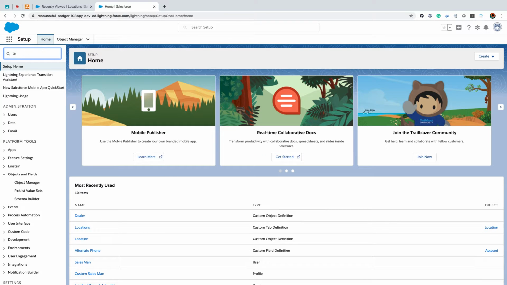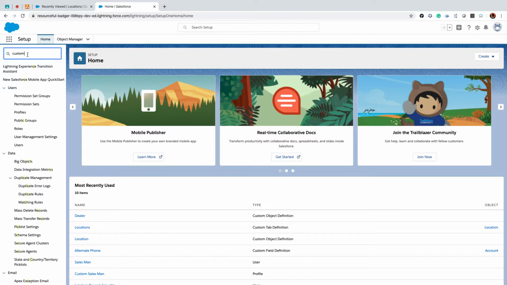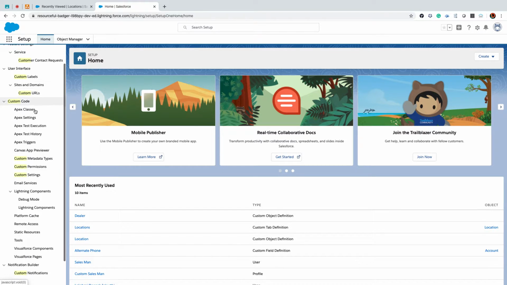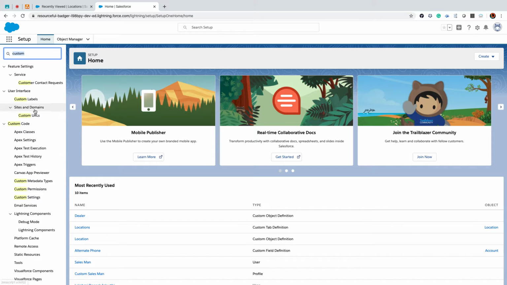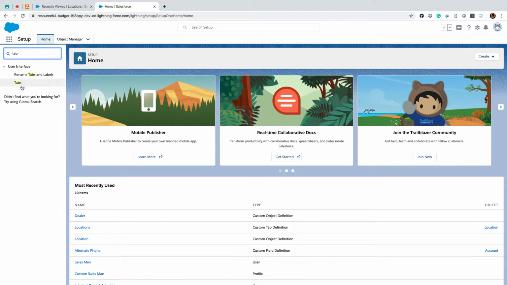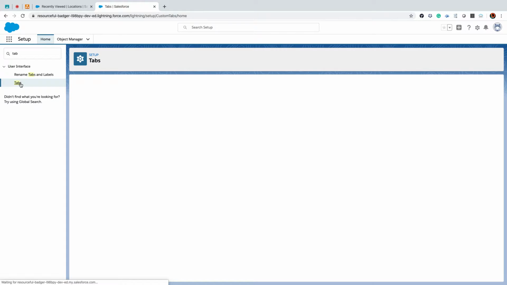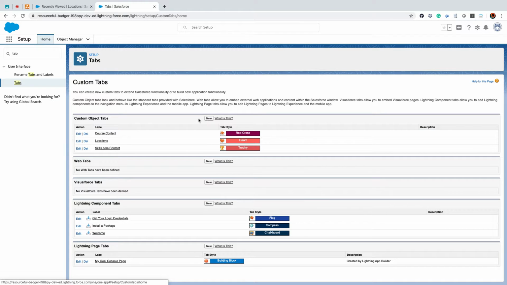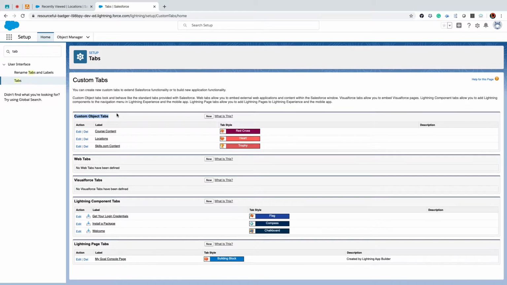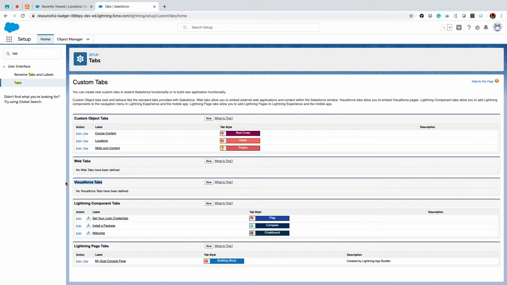Search for tabs. You can see tabs. And then what we can do, we can create a custom object. We have different tabs like web tabs, Visualforce tabs, Lightning component tabs, Lightning page tabs we have. But what we need to create is a tab called custom object tabs. We need to create a custom object tab.